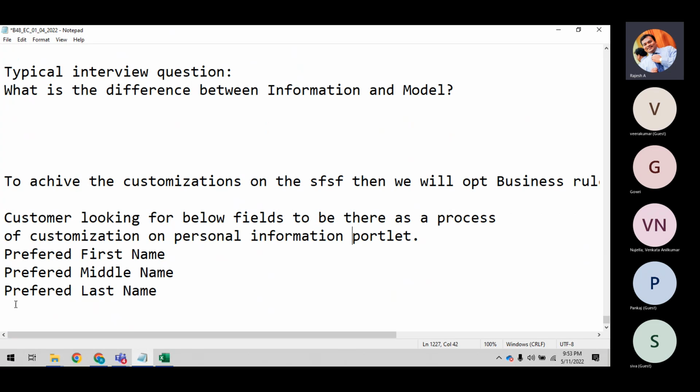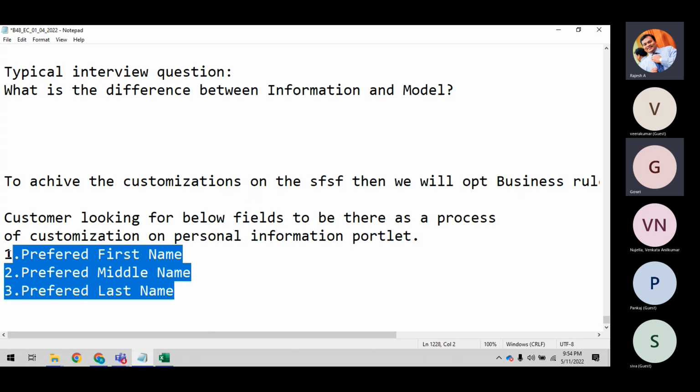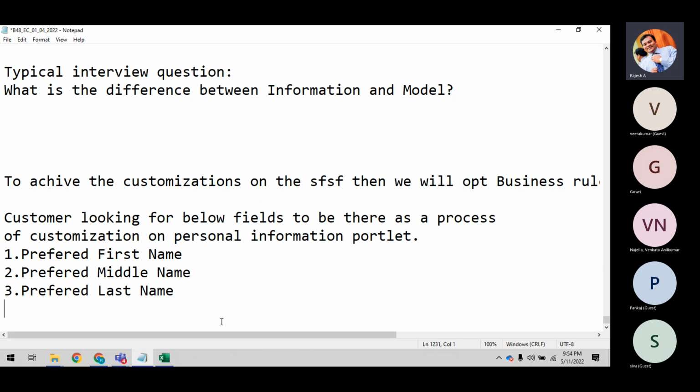Now the twist is, and it's very simple. Can someone tell me how to achieve this one? Preferred first name, a preferred middle name, how to achieve this? Very simple, right? Business config. We go to the BCUI screen and manage the business configuration. Use the custom string, whatever empty string you are able to see, just use that empty string and prepare these three fields. That's it. Correct? Very simple, right? Yeah.